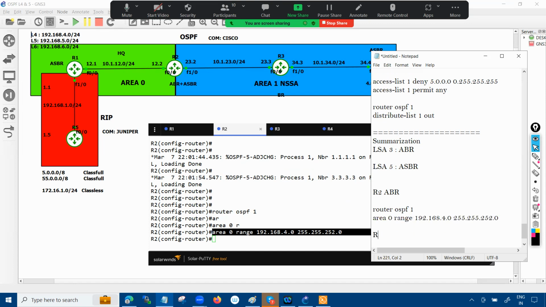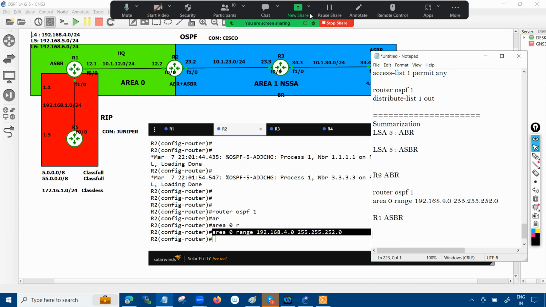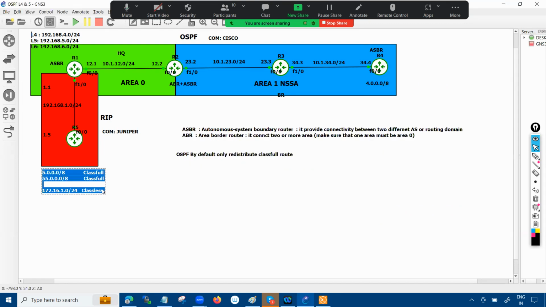Same way, you can do the LSA5 filtering, right? That you can do on the ASBR. So I'll create a bunch of loopbacks over there. I'll add another one. These three loopbacks I'm going to create on the router 5.